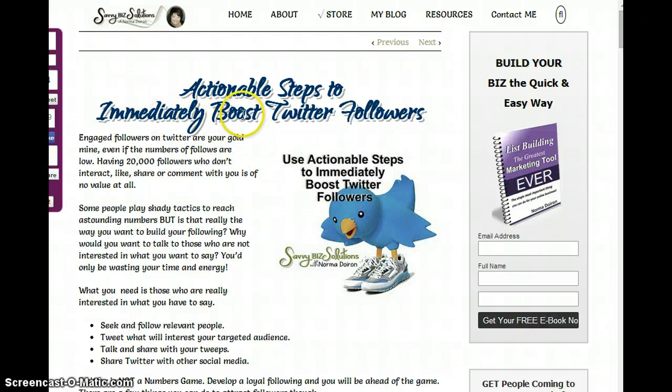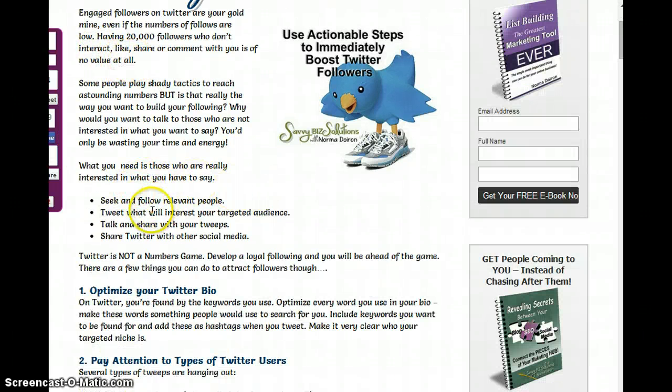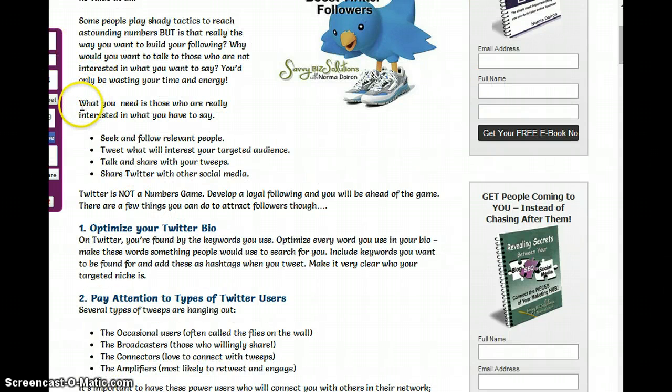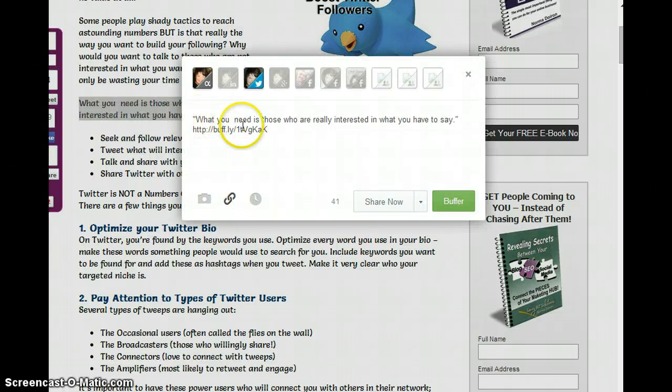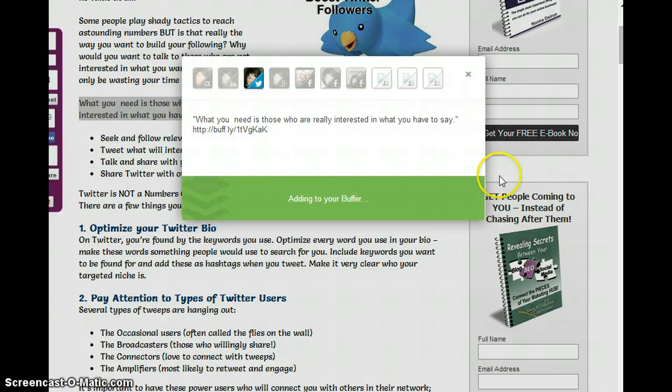Now, I use my blog post. I go through it all and use what I can to tweet or share on different platforms. So literally every sentence you have on your blog can be used as text to tweet. So I'm just going to do a few to show you the principle behind it. What you need to do is reach those who are really interested in what you have to say. You've got your link. You're sharing that on Twitter and buffering.